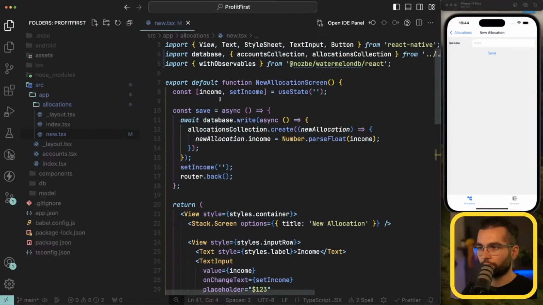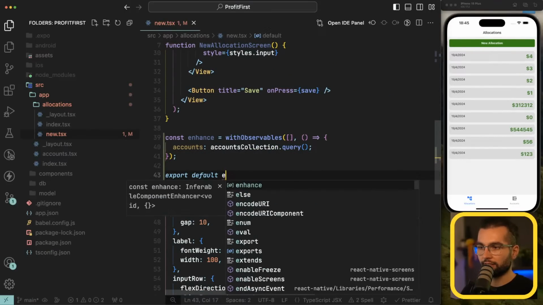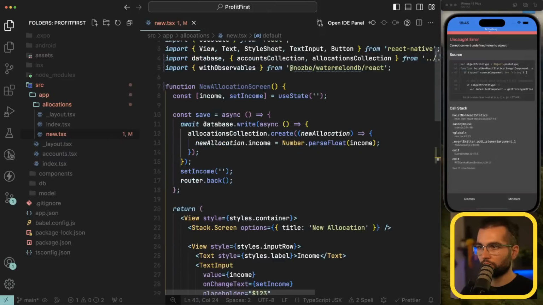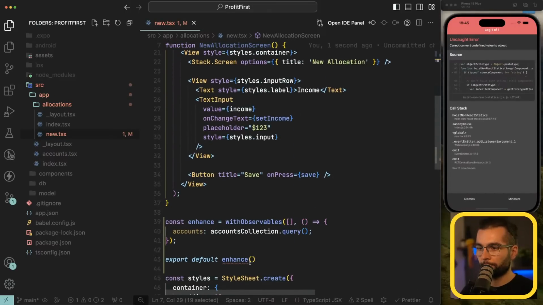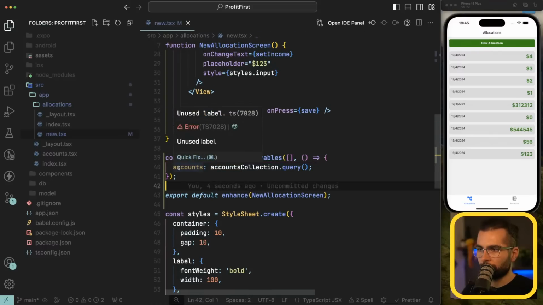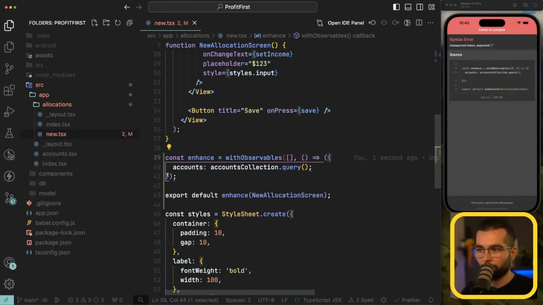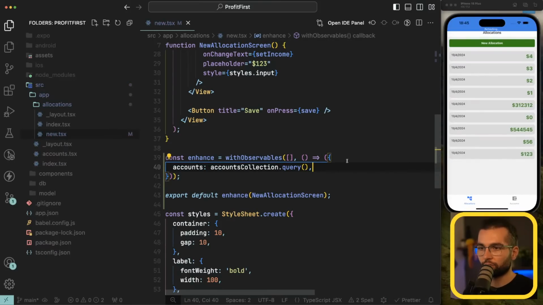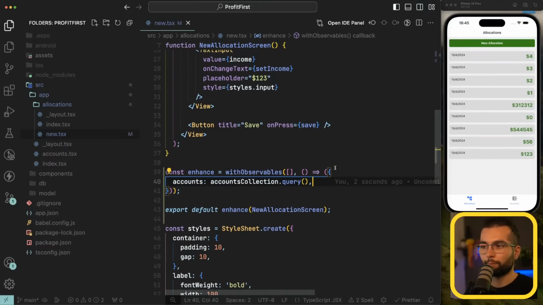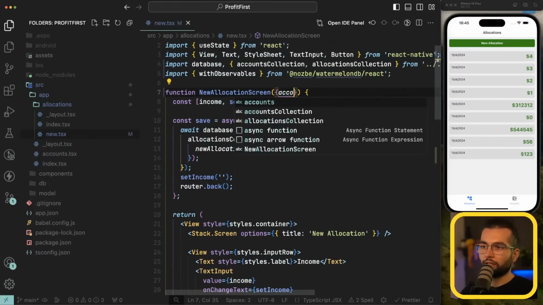Now, instead of exporting this function, I'm going to export default enhance that function. How is it called? New allocation screen. So what's going on here? Unused label. Oh, because I need to wrap my object with round brackets in order to make sure that we are returning an object. It's not a body of a function. Now we're going to receive all of these accounts here.